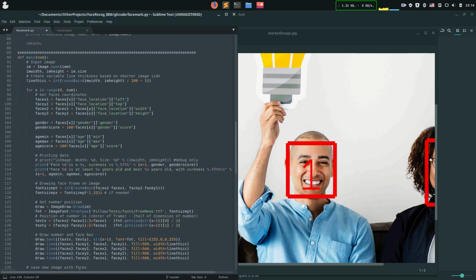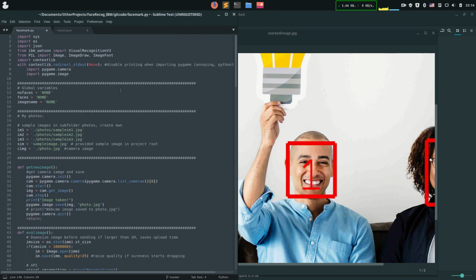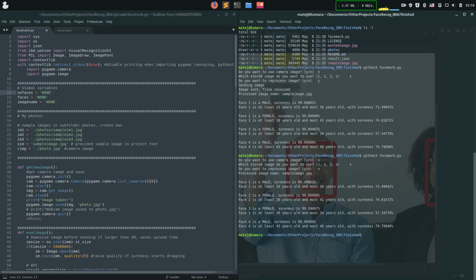That's all the code. I think it's, well, it's very fine of me to say it's simple, but it took a long time. But I'm satisfied with how it works. Let's use another image. No, I want to use, let's say, this image. And yes, I want to reprocess it.